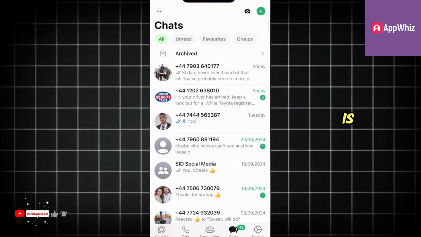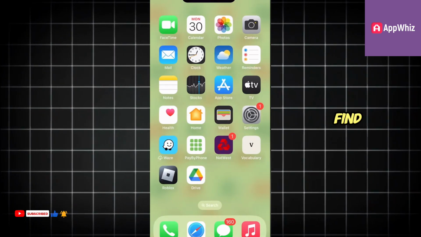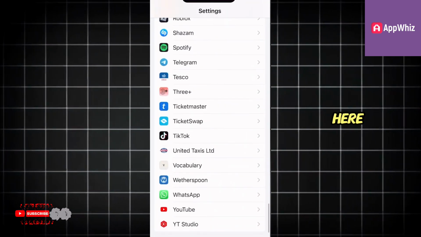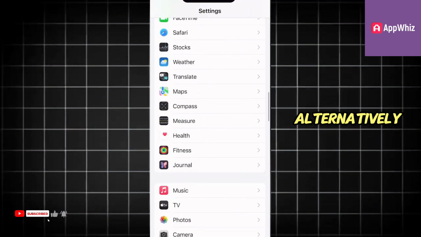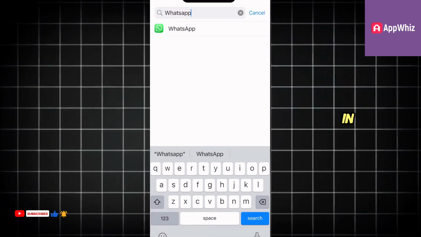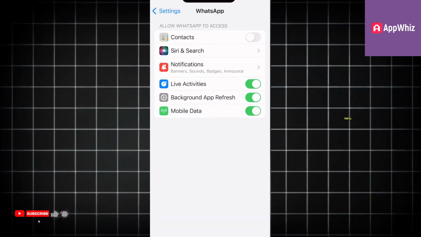So how to fix this is you head over to the home screen on your iPhone. And then from here, you need to find settings and click on this and then scroll all the way down to the bottom here to find the WhatsApp application. Alternatively, you can just search for it in this search box here by typing in WhatsApp, then click on WhatsApp from the list. Now, right at the top, you'll see contacts.